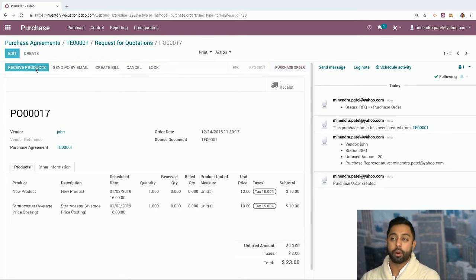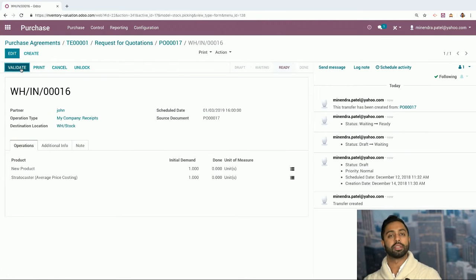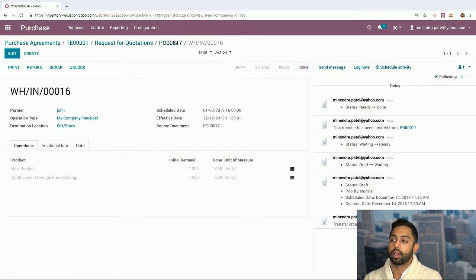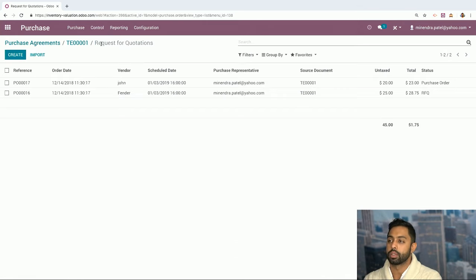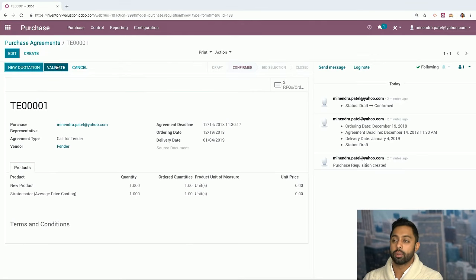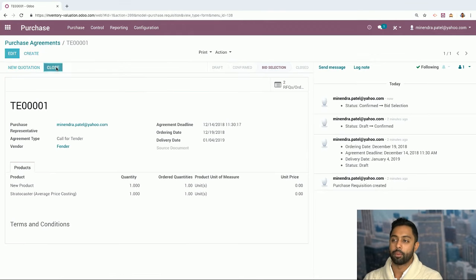Now we're going to receive our products, and this also functions in the same way that we just procured everything else, but we didn't do a tender agreement. We just did a simple purchase order. But as you can see, it's just an extra step to basically do the same thing. And now we're going to validate and apply and go back to our request for quotations. And then when we're done, we can just validate and we can close.